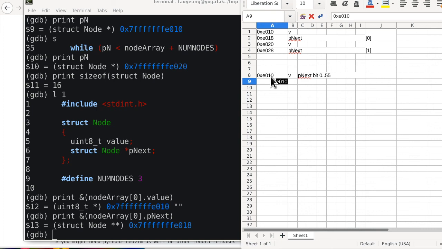When we move on to the next row, which is 0xe018, this 1 byte over here is going to be the most significant byte of P next. So this is where P next bits 56 to 63 are going to be located.